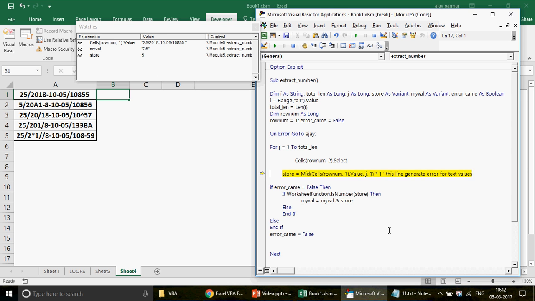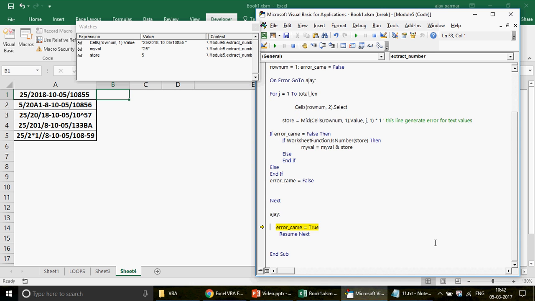Next time when the error comes, now this line will give you the error because J is going to be 3, and in the 3 you have our special character, which is /. The error came is going to change to true, resume next. So it comes here and it sees that error came actually is true, so it will completely avoid this if part and it goes in the end if part. Now before it checks for the next 2, we want to change error came back to false. That is why I have written this line. This is the line which we didn't write previously.